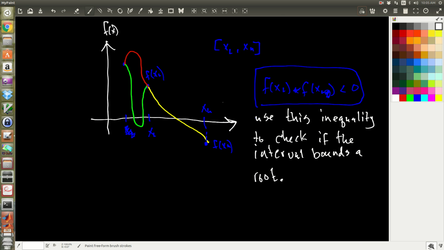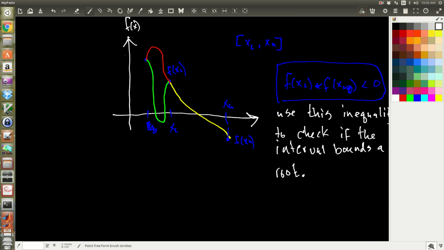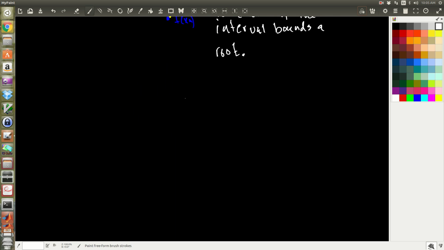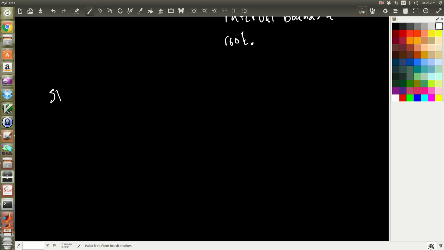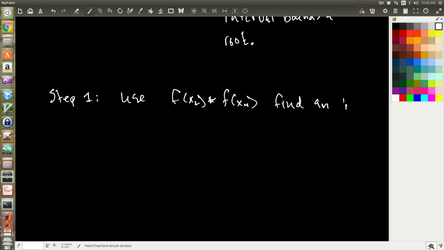So step 1 in any bracketing algorithm is to use f of x lower times f of x upper. Use this product to find an interval that brackets a root.